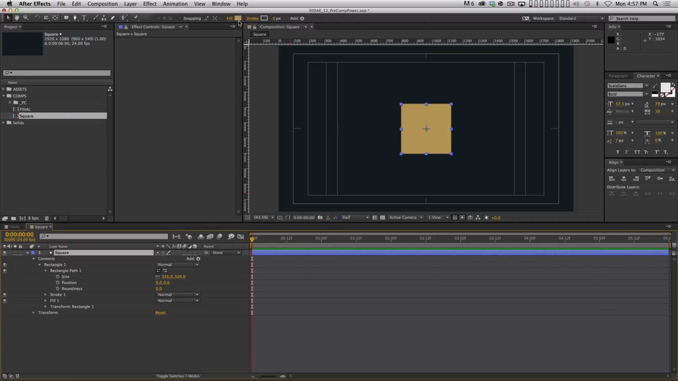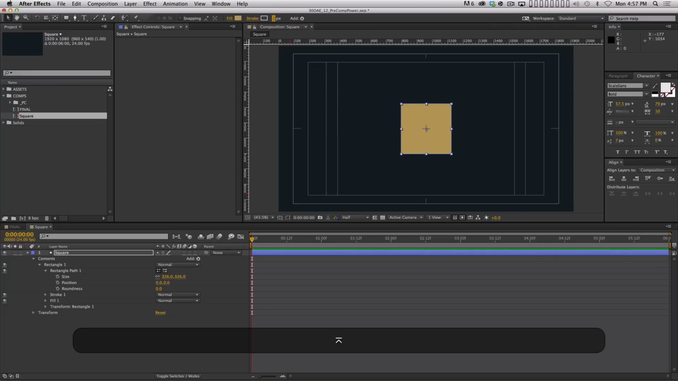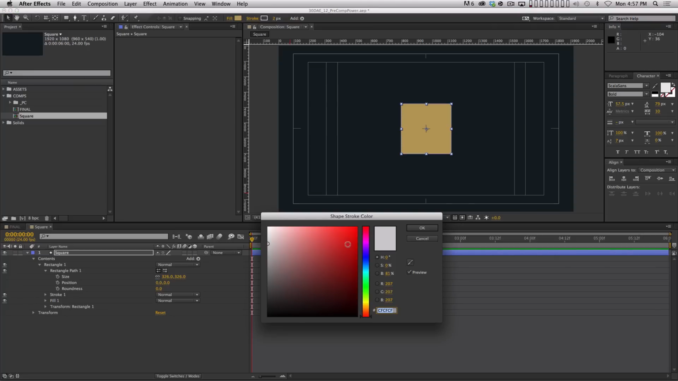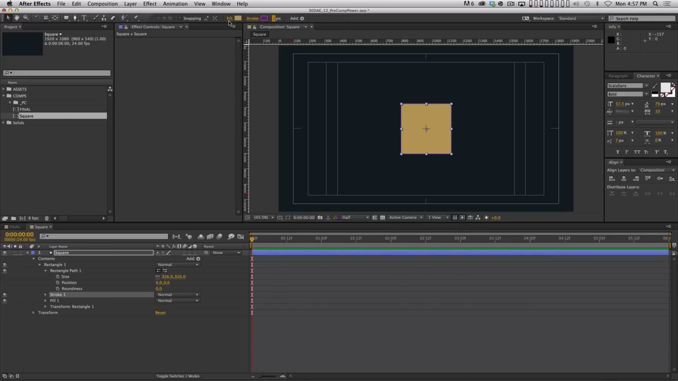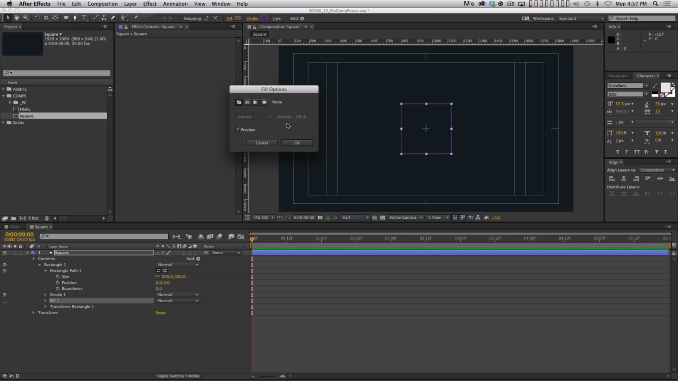Let me rename this square. I don't want a fill on it, I do want a stroke. Maybe a 2 pixel stroke, and I think I had some nice pink color in there. So let's get rid of the fill. A quick way to do that is to click on the word fill if you have this selected. It brings up this little box, and then you can just hit this guy, and now it gets rid of the fill. It's a neat little shortcut.